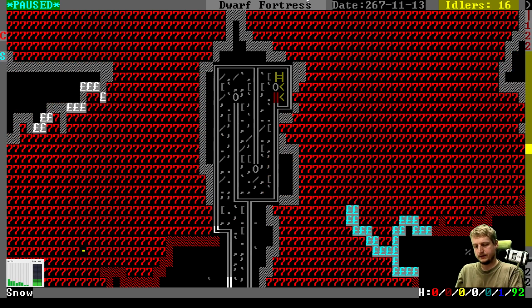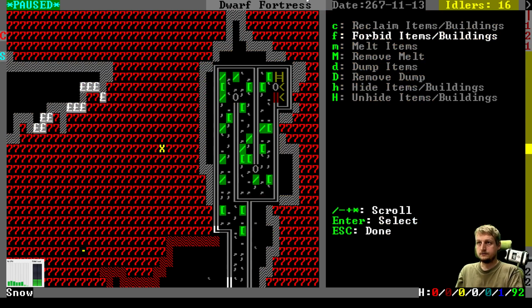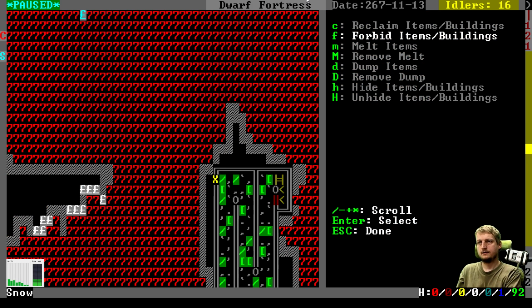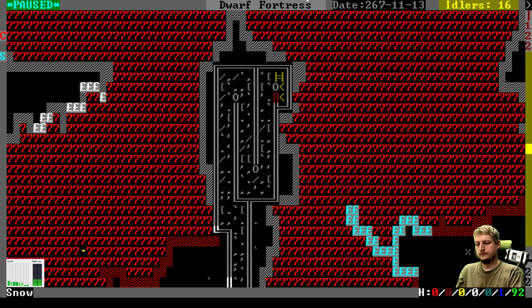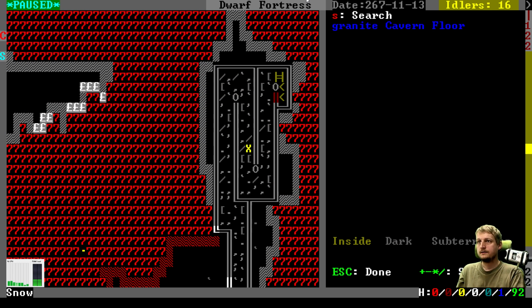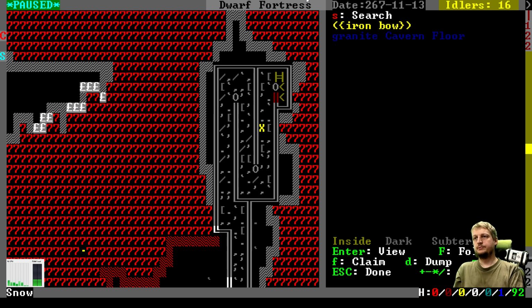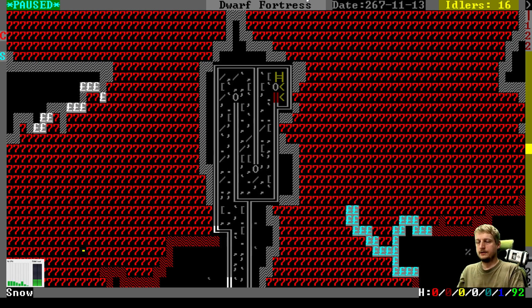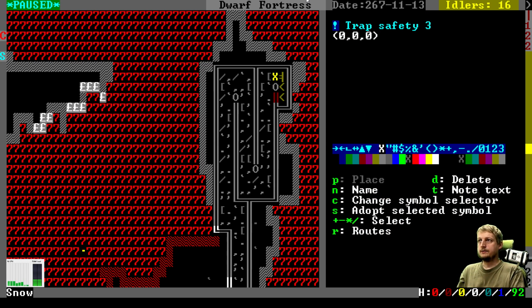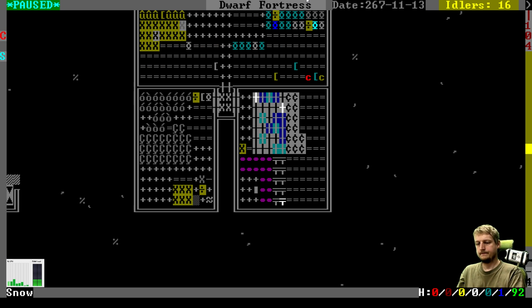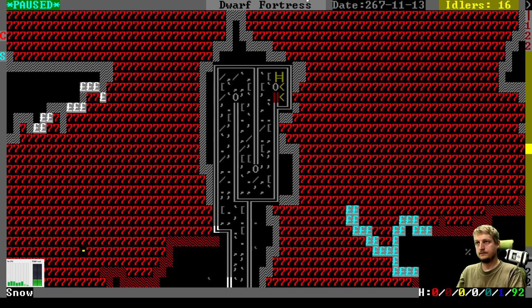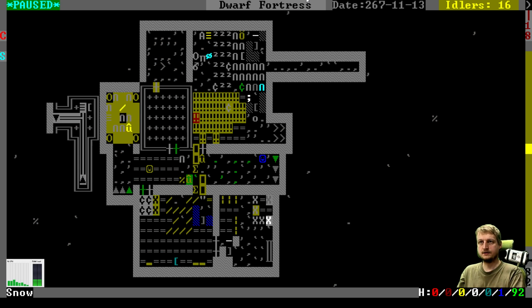Yeah, we probably DBF everything here just to make sure nobody tries to haul anything. Iron pike, iron bow, some more iron items. Then we will close trap safety. But which one? Trap safety 3 it is.